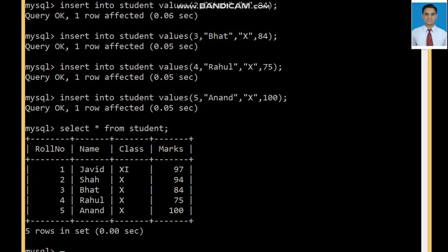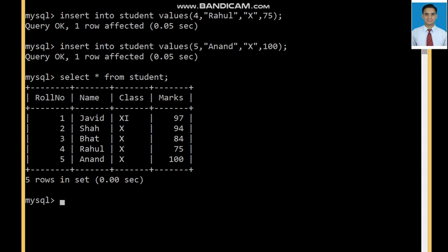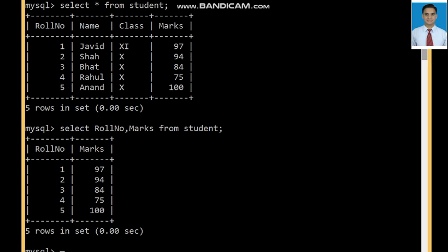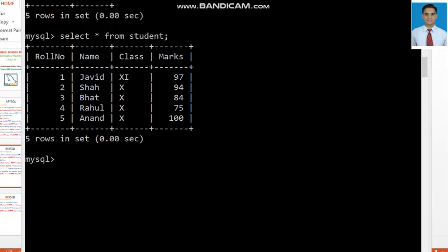Now I want to display only a few fields. I want to display only the roll number field and the marks field. For that, I use a select command like this. Select what fields I have to display. Roll number, comma, we will write the column names only, and marks from student. By this, we can display only those fields, only those columns, that we want, right? This is a select command.